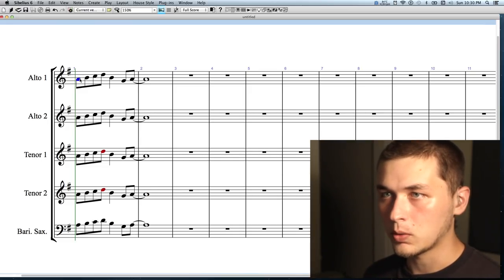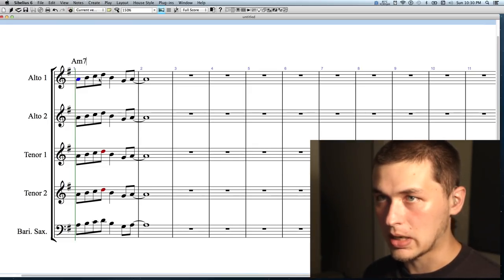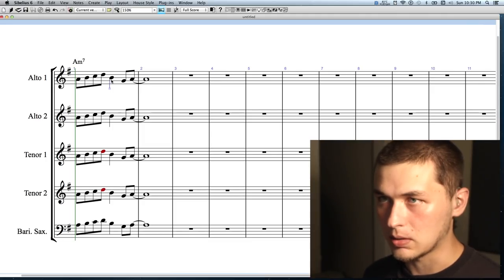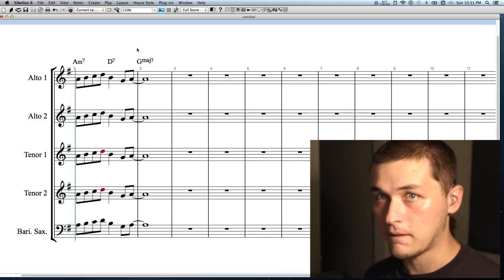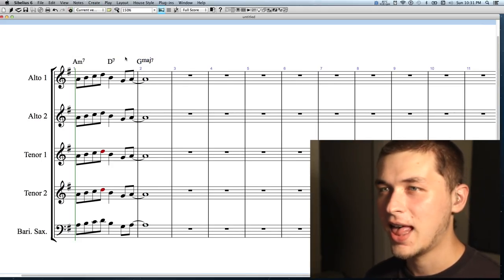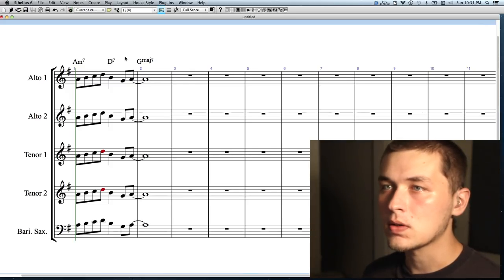So the first thing, we're going to add some chords. So this is going to be an A minor 7. This is going to be a D7, and this one's going to be a G major 7. A 2-5, fun.